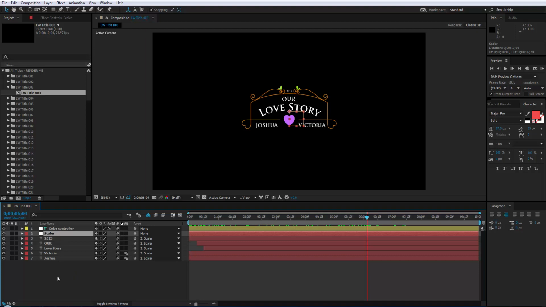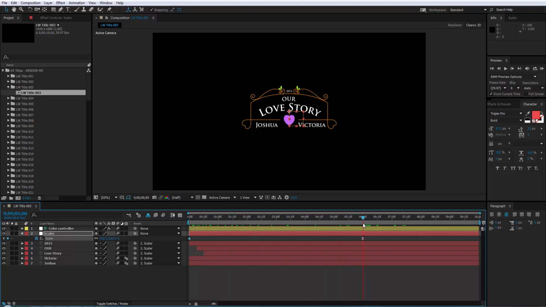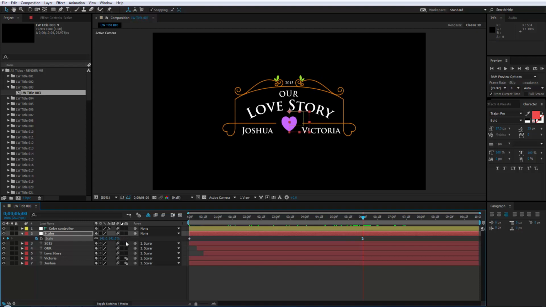So all the layers are parented to the scaler, and if I click U, you see we have the scaling from 125% to 100. So you can also change, let's say, from 150 from the bigger size to the smaller, or you can do vice versa from the smaller to the 100% size. Or if you decide this is not big enough, you can change the scale effect at the end, and it's scaling from the smaller to much bigger.